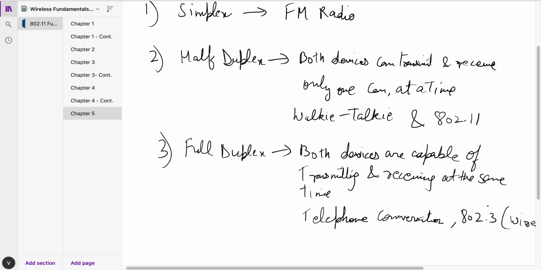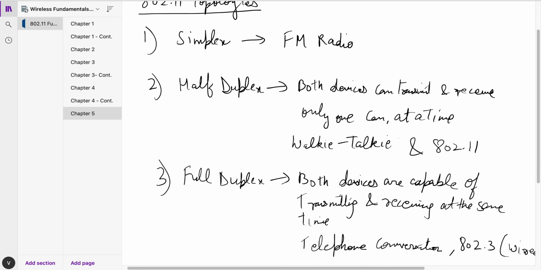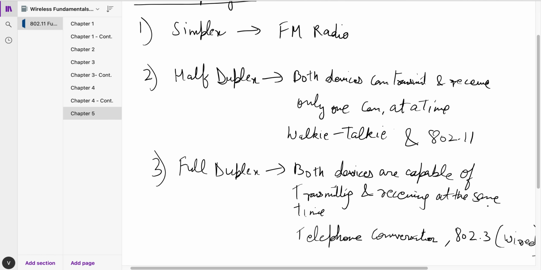So these three topologies are mostly misunderstood. Wi-Fi works on half duplex. Each radio on the Wi-Fi, that is the client radio or the access point radio, has to contend for its turn to send traffic. They cannot just come up and start sending traffic. They have to wait and contend for the medium. And once they win the contention, that's when they can send traffic.